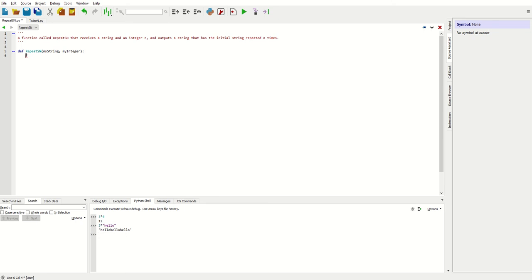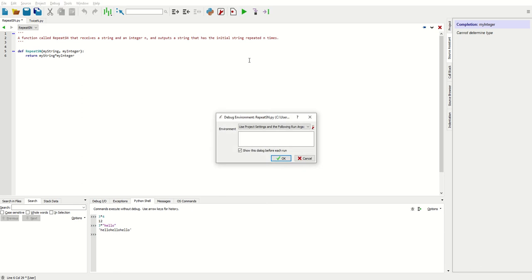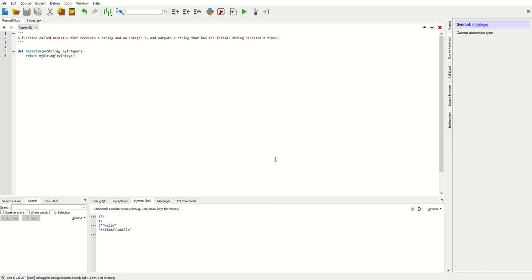So this is a very easy function that returns, and the result of a function comes through the keyword return, my string times my integer. I'm going to execute it. Nothing happens. It's in the debug here, so nothing is happening because I didn't call the function.